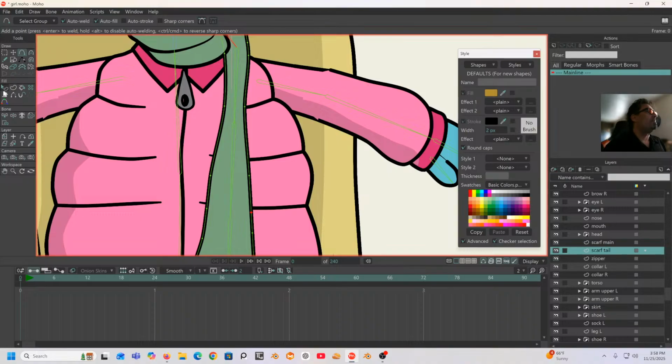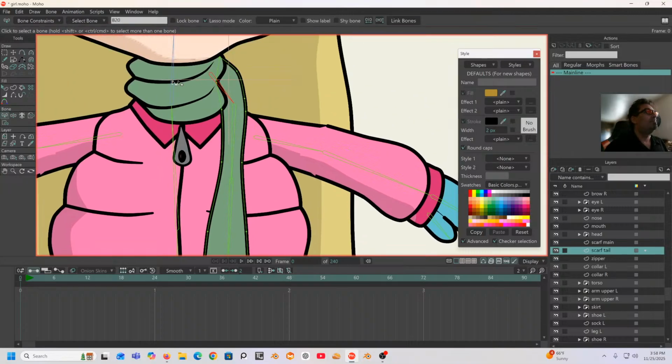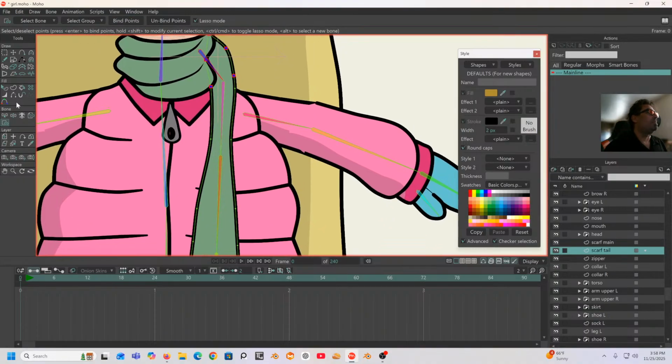So let's go ahead and go back. That's going to be one of those things you just kind of get. I will show a much simpler version of this later in a different video. But let's take this first bone here. This one's going to be kind of a non-moving bone. It's going to be kind of the root for the scarf to the neck. So we're just going to take it. And now with bind points, we're going to say what points are associated with this one. I'm just going to pick all of these and say bind points. They will turn the blue of that bone.